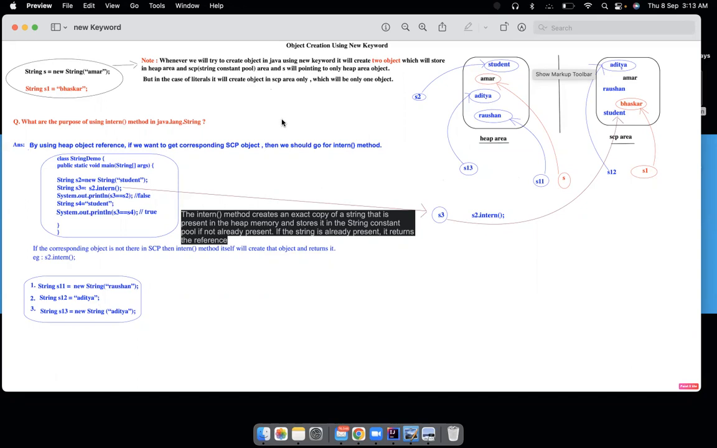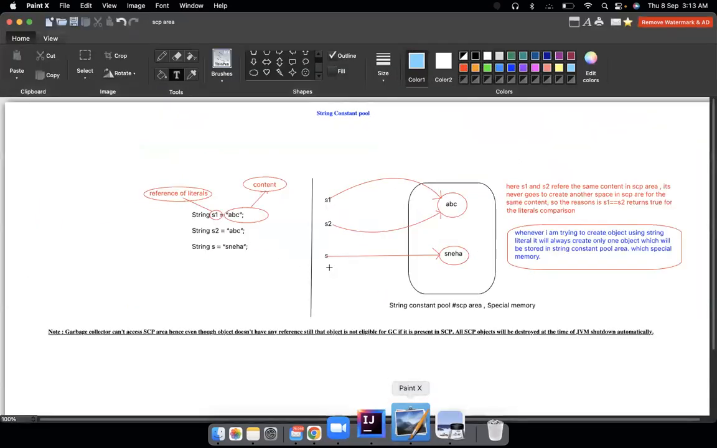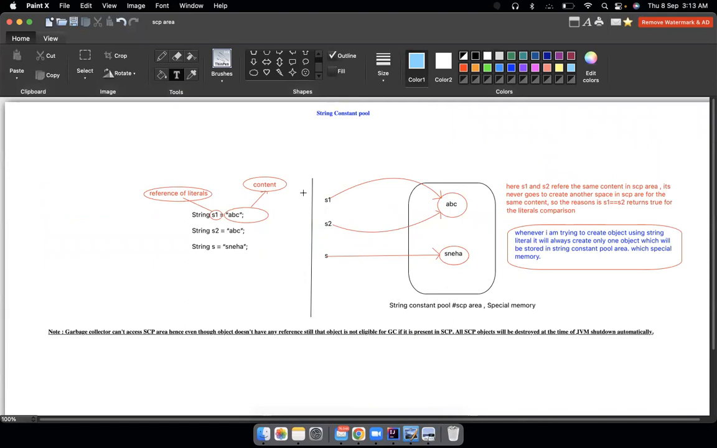So let's create the objects with string literals, and let me clear the picture about how literals store the object in the JVM, and how it stores the object inside the special area, which is our string constant pool. So let's make it clear. This is the full pictorial view of the string constant pool which I have made for you guys.